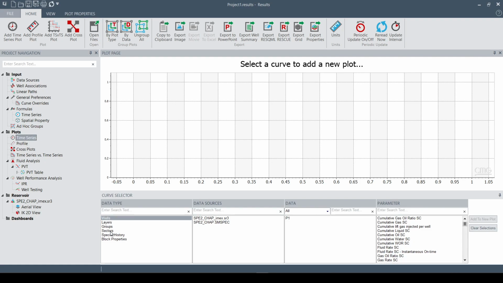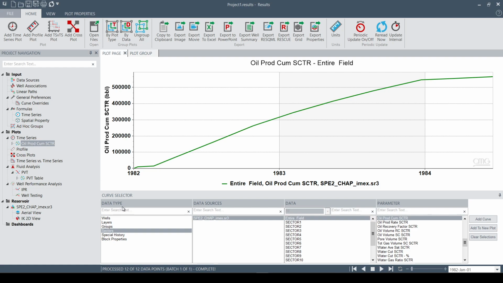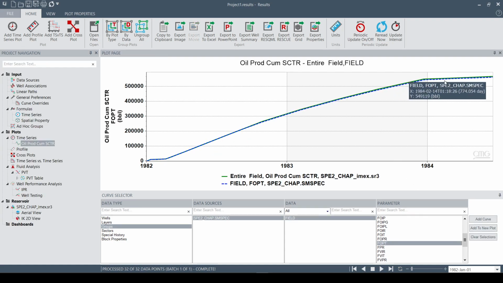For IMEX, you need to go under the sector, find the name, entire field, and find the oil production cumulative, and add it here. For Eclipse, it's under the group, SMSpec, field, and it will be field oil production total. Add the curve here, and you can see it has a very good match. Similarly, you can add gas production cumulative, water production cumulative, and average pressure.